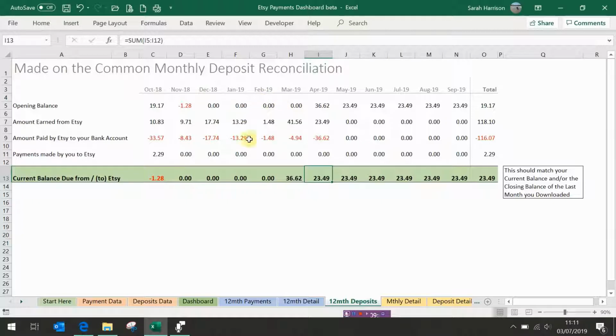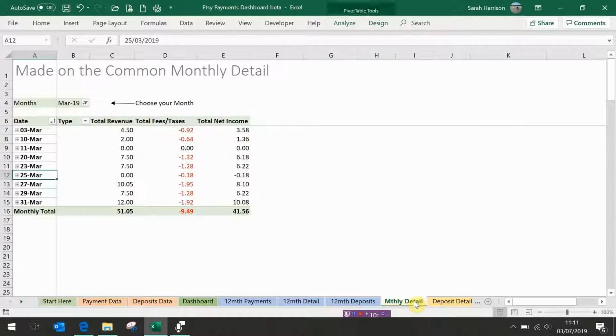You might start the month, you might have had a big promotion month, say in December. You start January with a balance owing to Etsy. That will then be taken off anything that you've earned from Etsy during January. So it just helps you understand what your current balance is made of. The final two sheets just give you a bit more of a breakdown for more specific details.